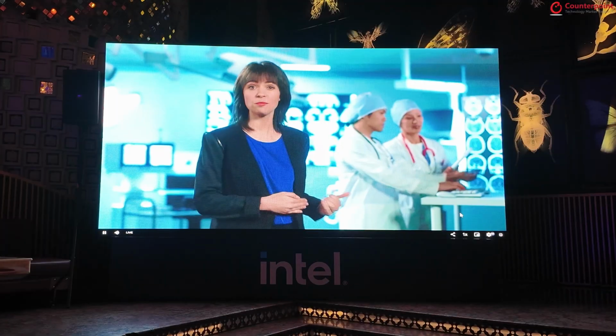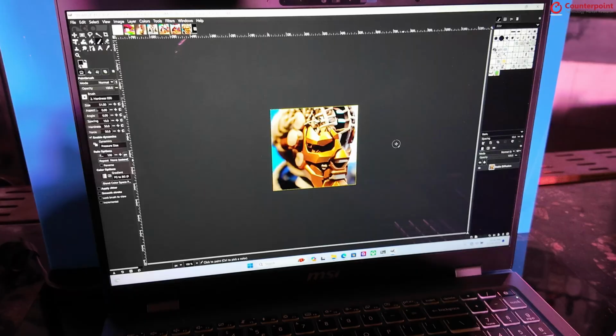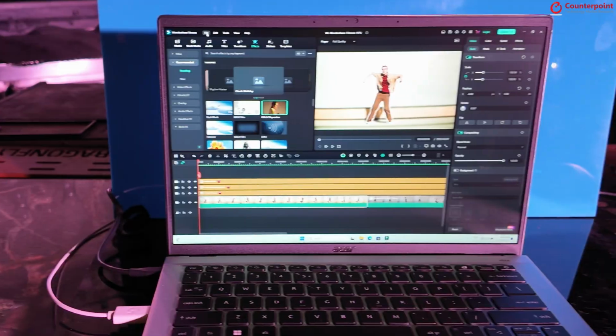We are here at Intel's AI Everywhere event, and Intel has just announced the Core Ultra processor. What we have here is three different kinds of demos. There is Stable Diffusion, where an image is generated from text. Then we have a gaming demo. And then we also have a video editing demo, because Intel is also targeting the content creator community with this new processor. So let's go ahead and check it out one by one.